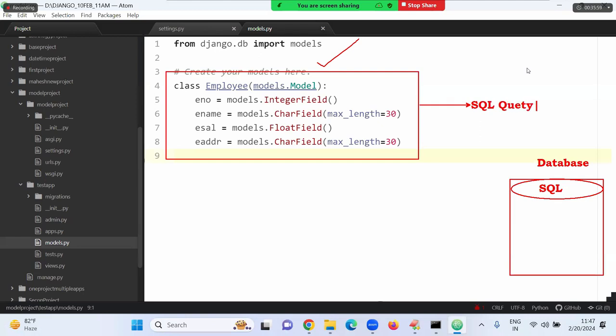What you have to do is convert it to the corresponding SQL query. Generally, if I want to create the table, what is the query syntax? Create table, table name employee, employee number of number type, e-name varchar2, e-salary double, e-address varchar2. But first I want to convert it to an SQL query, and then you have to inject this SQL query into the database.